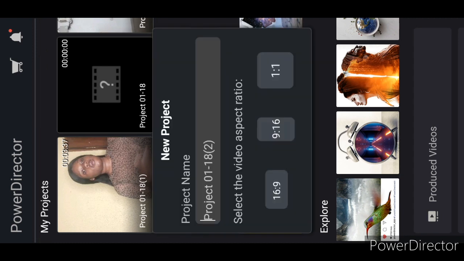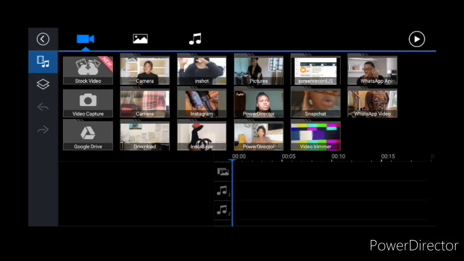Now we'll click on new project, and we have ratio 1:1 for Instagram, 9:16 for TikTok, and 16:9 for YouTube. So you click on the 16:9, and that's how the Power Director looks. This particular page is where all your videos are, where you can get your pictures as well as your music. If you want stock video, or you have it saved in your Google Drive, you can get everything directly from here.